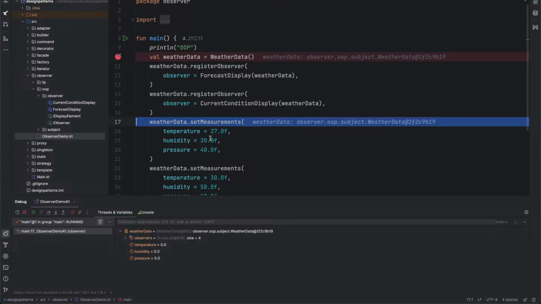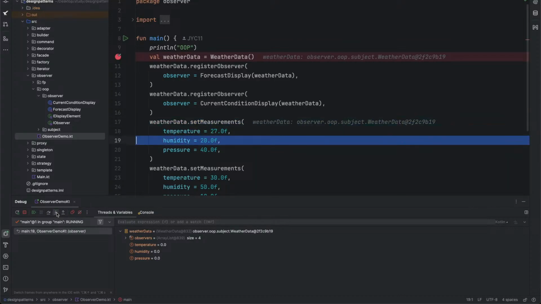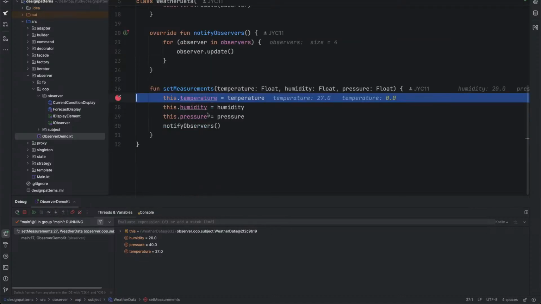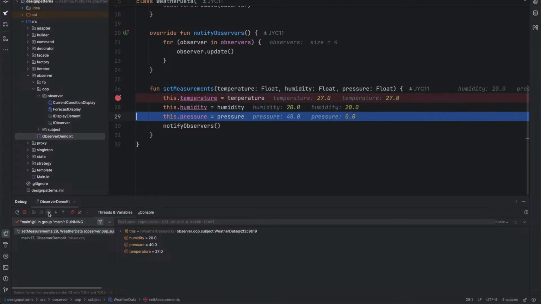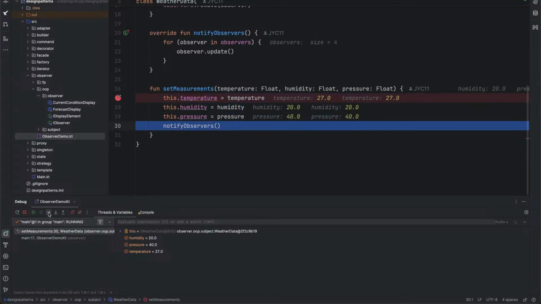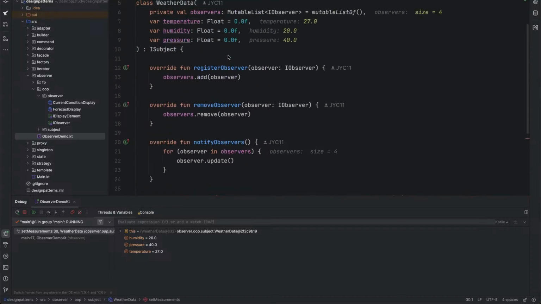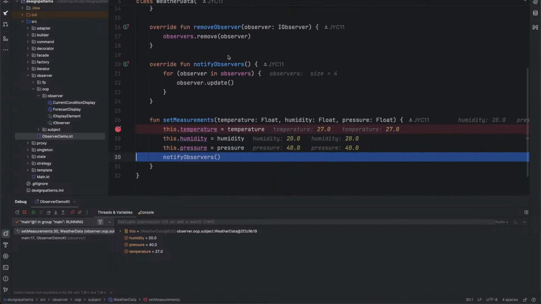And now we're going to set the measurements. And when we set the measurements, a couple of things are going to happen. We're going to step in. Okay. We're going to set the temperature, set the humidity, set the pressure, and then we're going to notify the observers that a change has happened. So this is essentially what the observer pattern does. You register a couple of observers, right? And then whenever there's a change in state or whatever to an object, you notify what happens to the observers.